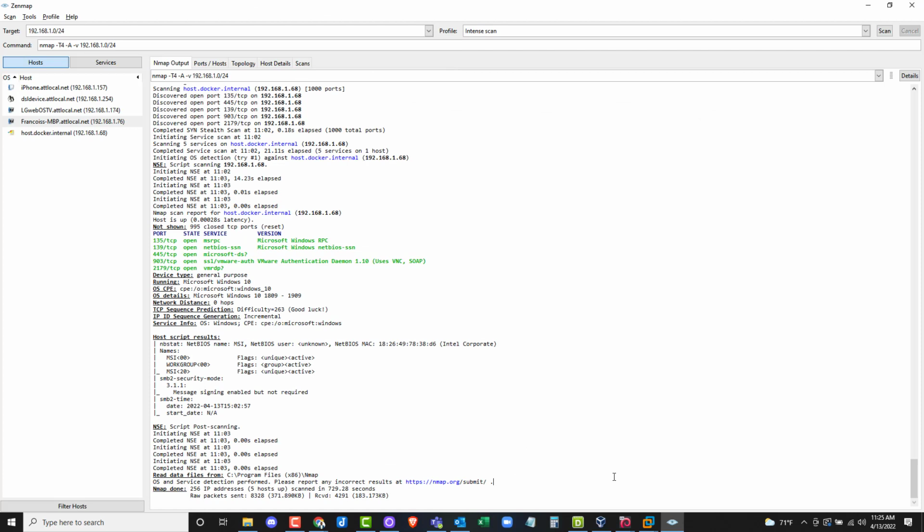All right, so it took a minute, but finally this thing is done. So Zenmap went in and scanned the entire subnet, if you will.